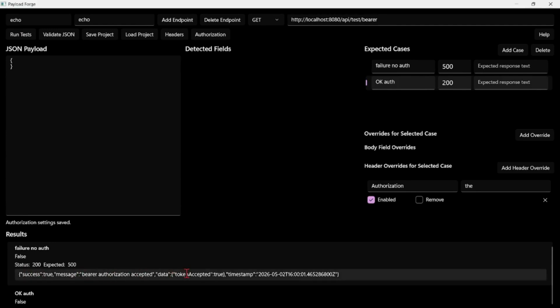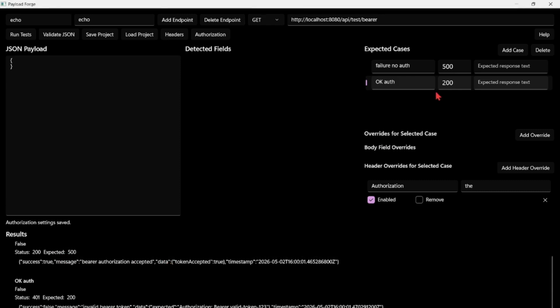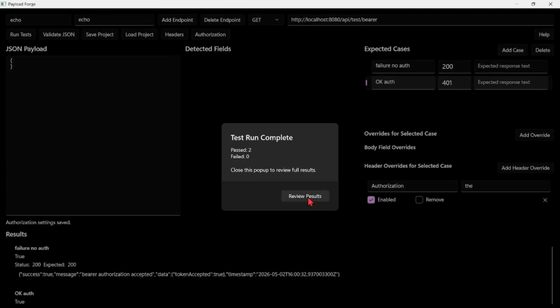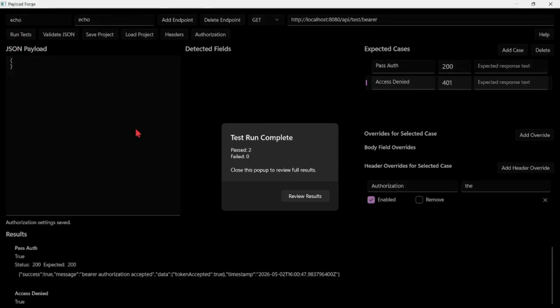One time it is saying that the data is incorrect. And then this time it's saying, hey, that's an invalid token. So for the first test, it actually is still passing because we're not overriding that bearer token. Whereas down here, we're actually expecting not a 500, but a 401. So we kind of flipped the test cases there, but now we've got it working right. So we can just change the name of them, no problem. Pass auth, and then we can say access denied. Run the test again.